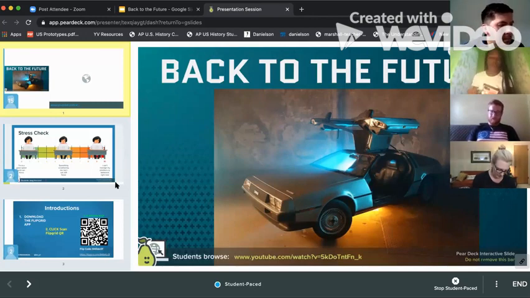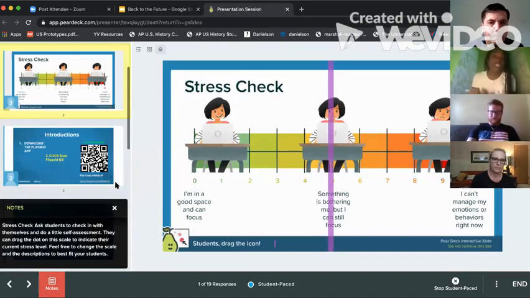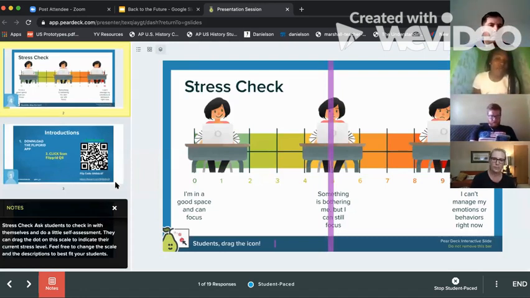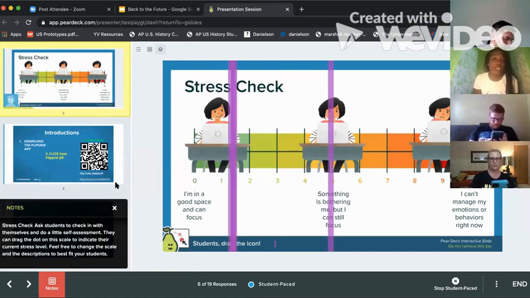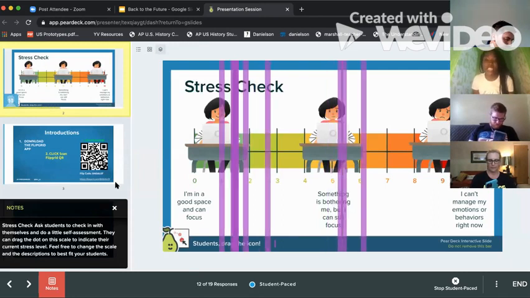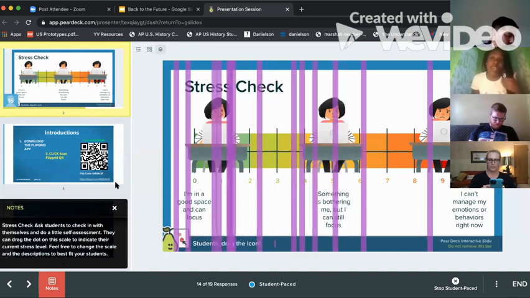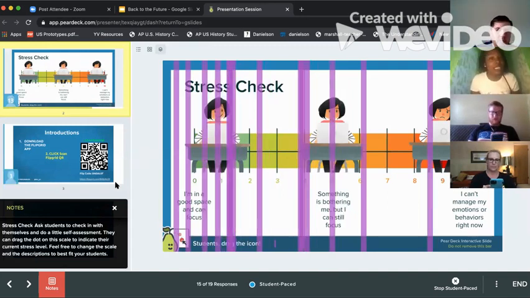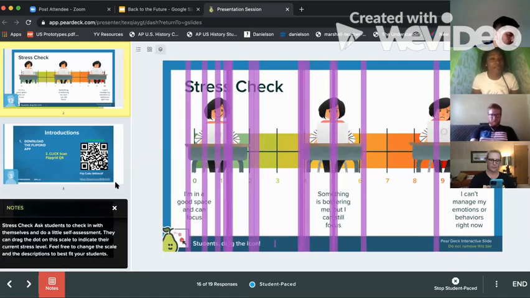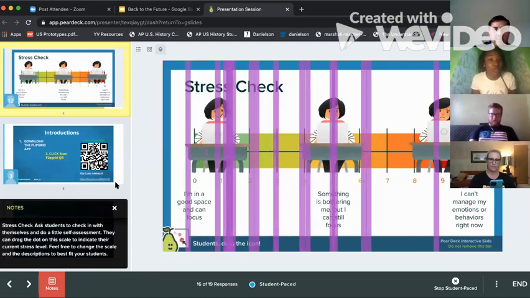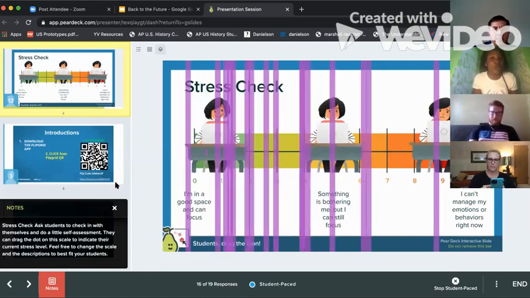If you look at the second slide, it's asking you to do a stress check. What you would do is drag your icon. Green means you're in a great space and you can focus today. The midsection means something is bothering you. And red just means you're telling me, I'm listening, but I'm really not. I'm emotional today, so you may have to give me another workshop tomorrow. And I'm saying, okay, that is totally fine.